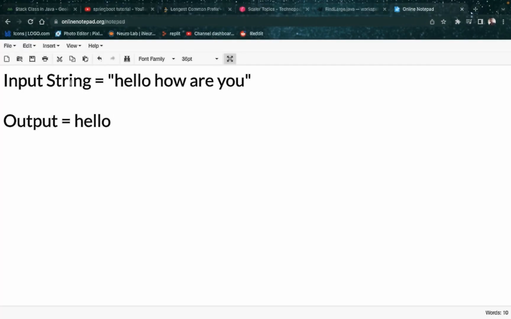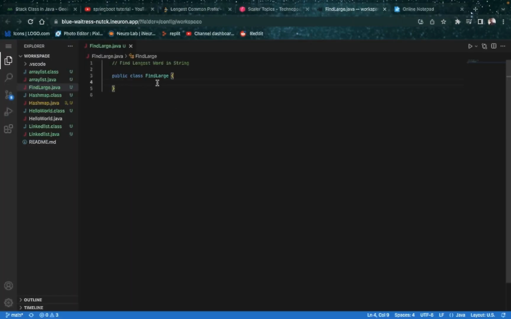Suppose there is an input string like "hello, how are you?" The output for this string should be "hello", because hello is the longest word in this string, as it has 5 characters. So this is how we are finding the longest word in this question.